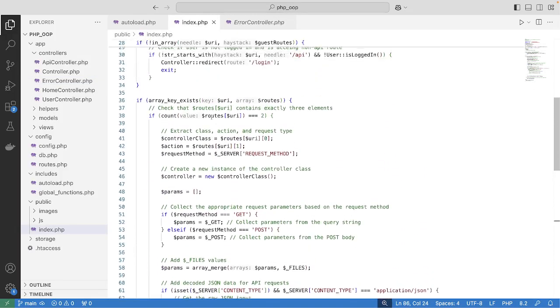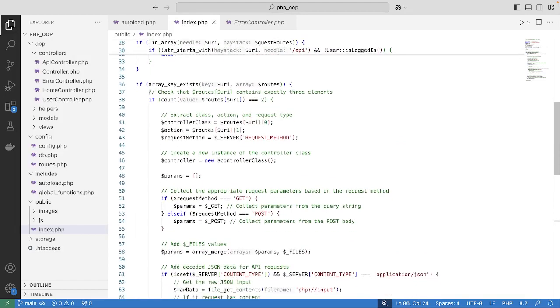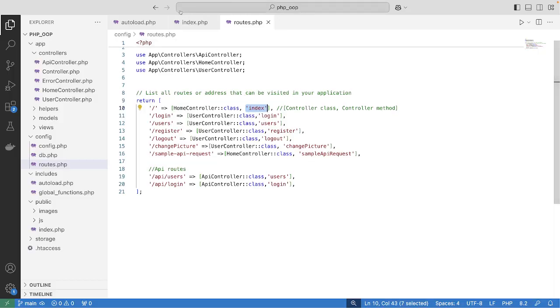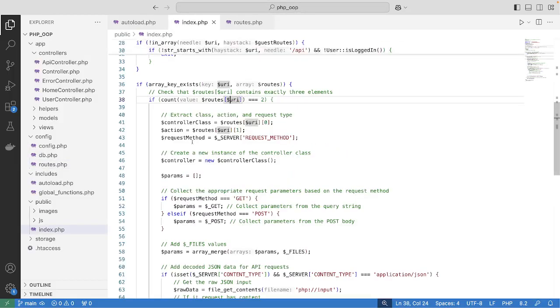Now if the route is available, then I'm going to proceed and check. I have to make sure that there are 2 elements in my route. That's the purpose of that. There is the first one, the full path of the class, and then the function in it in a string format.